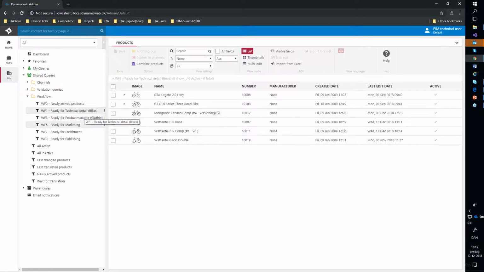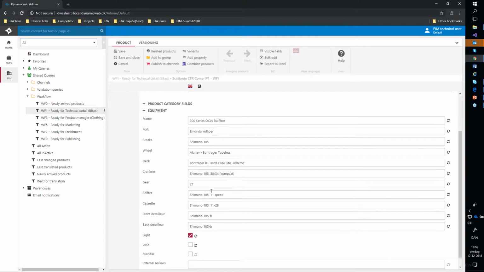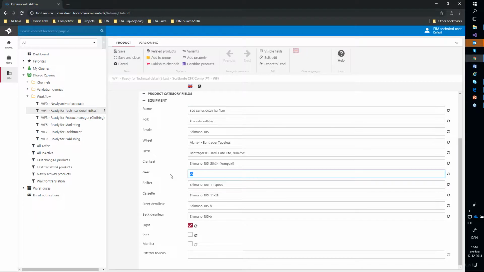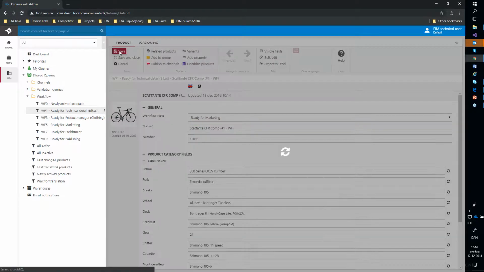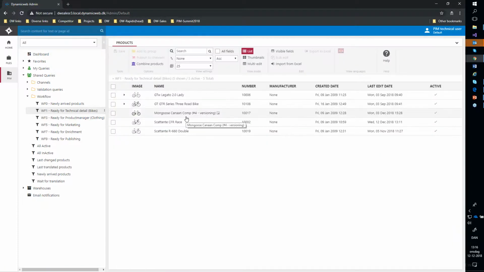Again, it's built on a query. I can go to my product and open the product. I only show the fields that are specified on the query. I only have my English language because of my user permissions. Now I can make the change, saying, well, it's not 27 gears, it's just 21 gears, and change it to be ready for marketing. And I save it. You can see this product has now disappeared from my list of products because I have finished it, made the changes, and sent it to marketing.